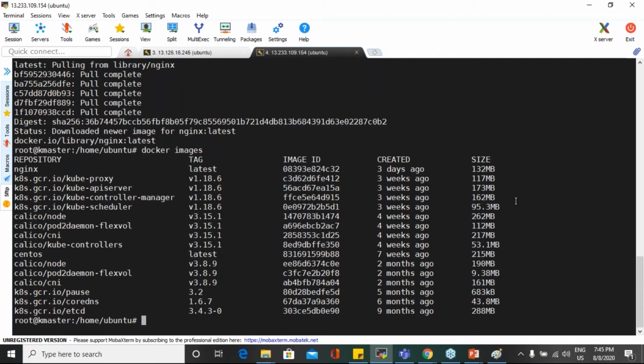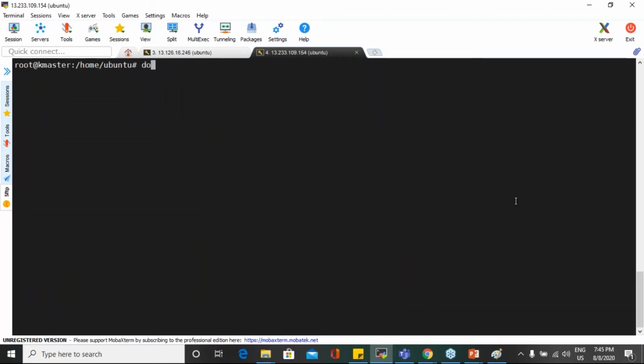Now if I want to run it as a container, let us see what the command is. docker run -it, the name of the container, I will call it webserver, and if you want to use any port forwarding.